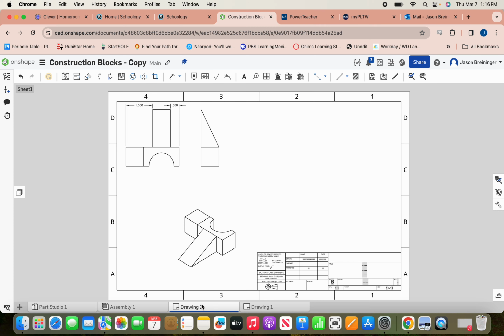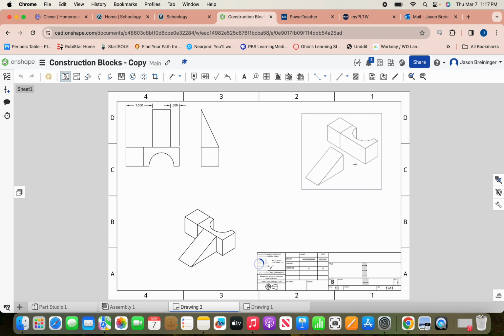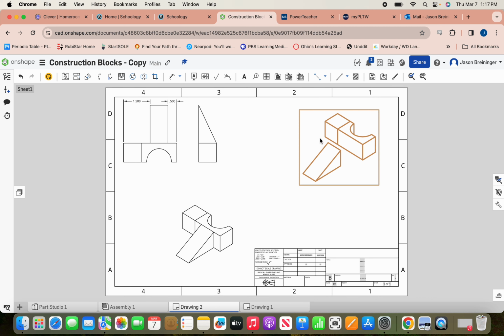What I'm going to do, I'm going to go back to my drawing. When I do that, I can hit insert. I'm going to hit isometric. And where it says explode / position, I'm going to choose explode 1. Here, let me see. Something didn't update right. That might happen.